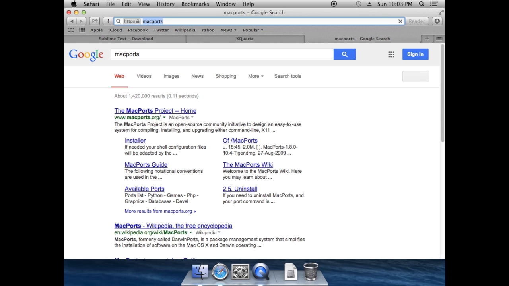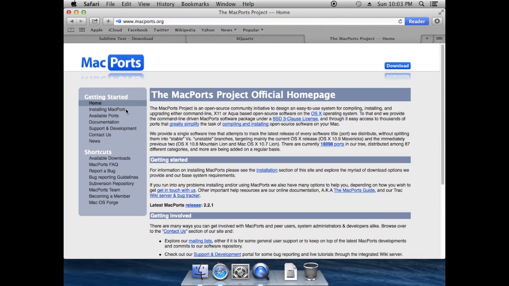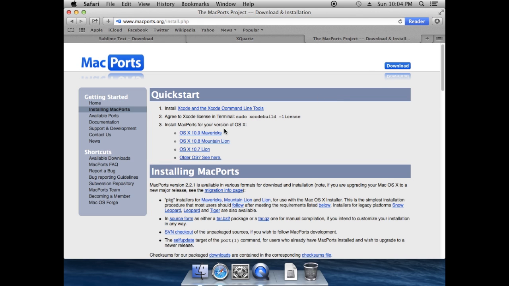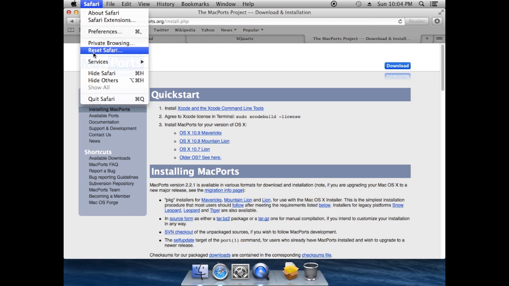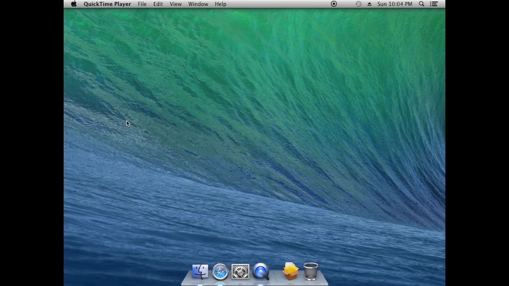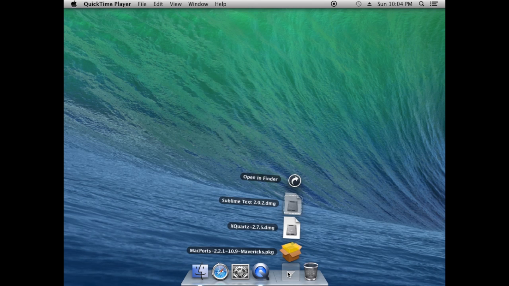MacPorts.org should be the website. Go on the download page, it's in the right upper corner. And download the package for Mac OS X Mavericks. Alright, so we now have everything we will need as prerequisite. Let's close Safari and start with Sublime.